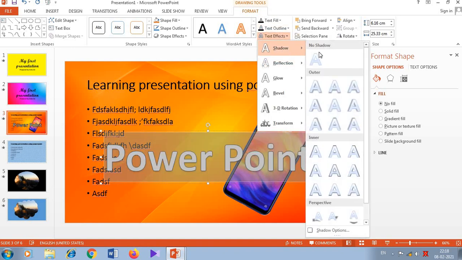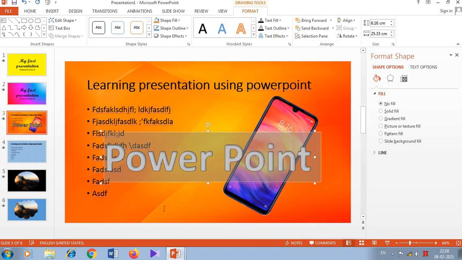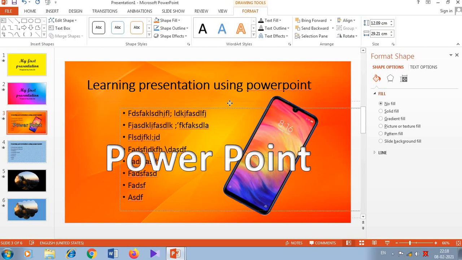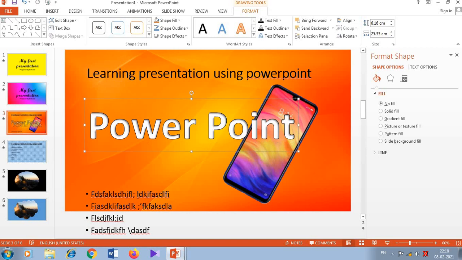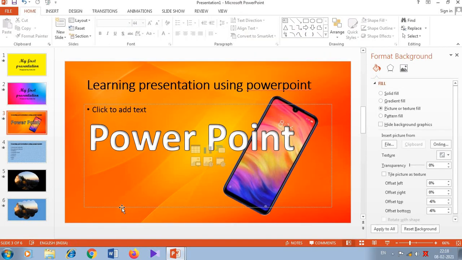I can give a beautiful shadow, right? Amount and percentage and direction of the shadow can also be changed from here. Now you can see it's looking awesome, right? The PowerPoint which I wrote just now, it's looking very nice, isn't it? I delete this. So this way you can add this also.